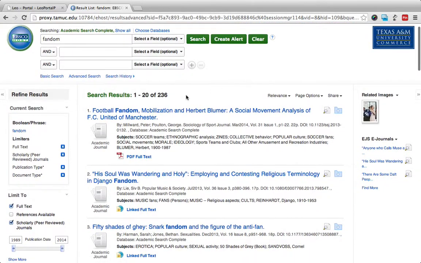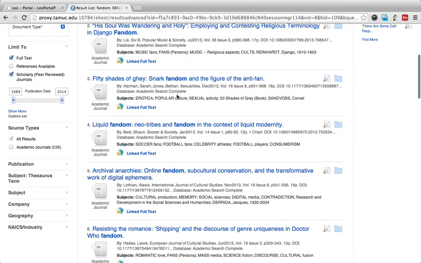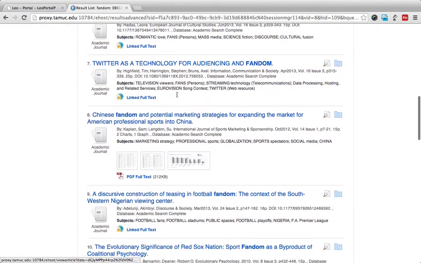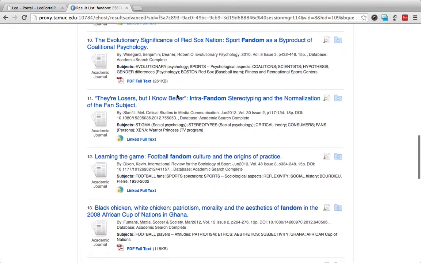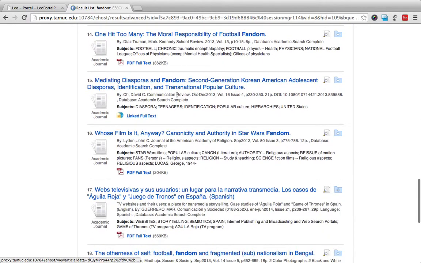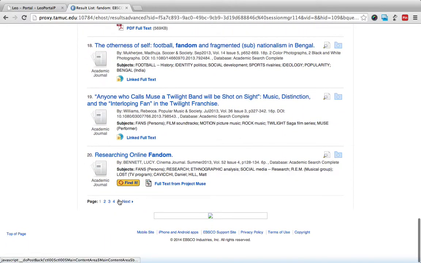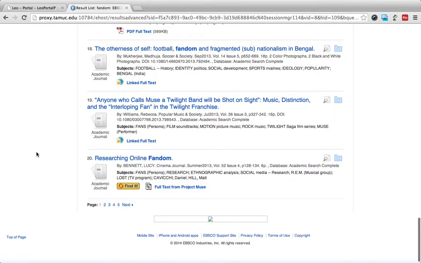So you can see we have 236 results just with fandom. And that's a good amount. That's something that you can just sift through. You can try to narrow it down more, but that's not too bad. That's only like 5 pages of results, so you can flip through that pretty quickly to kind of find what you want.